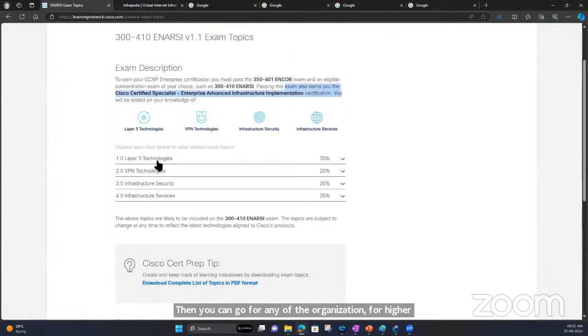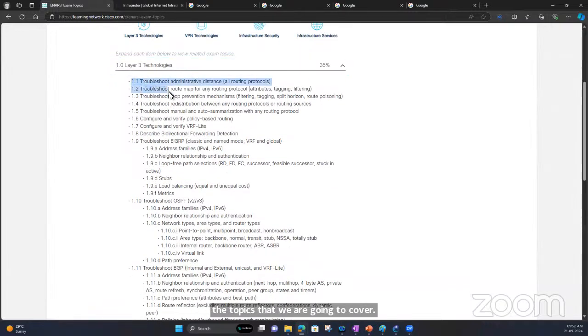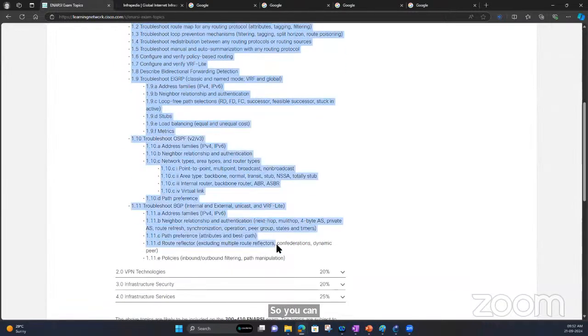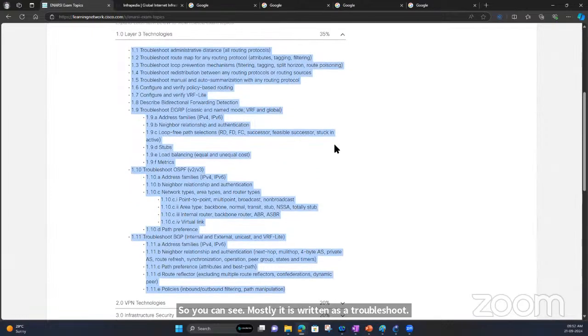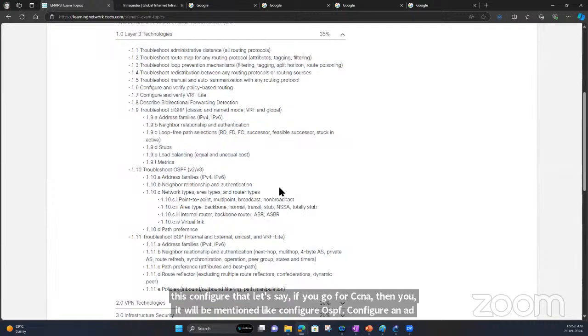So in CCNP ENARSI, you can see these are the topics that we are going to cover. You can see mostly it is written as troubleshoot, right? There is nothing like configure this, configure that. Let's say if you go for CCNA, then it will be mentioned like configure OSPF, configure NAT, configure DSCP, right? So configure access lists, those things.